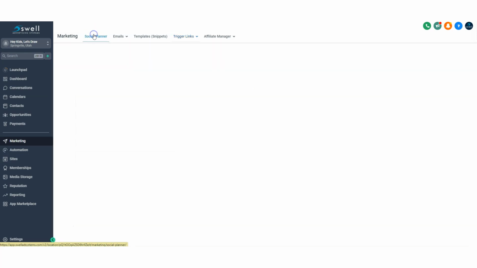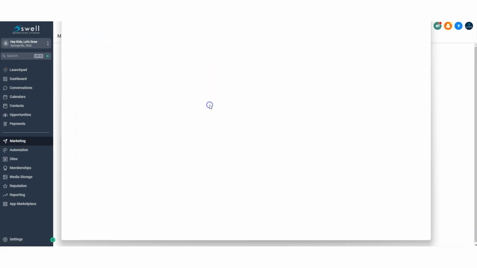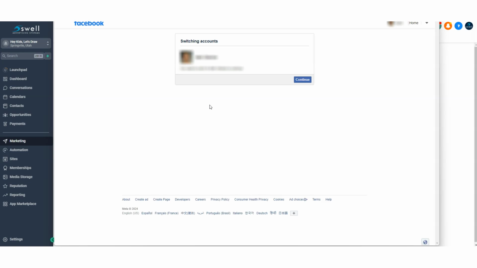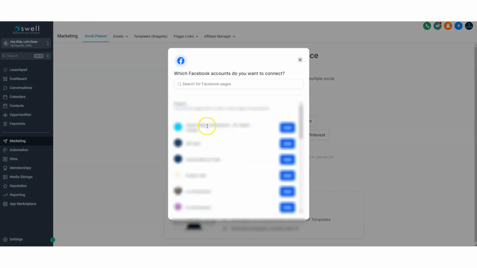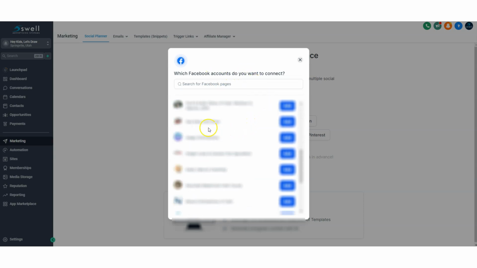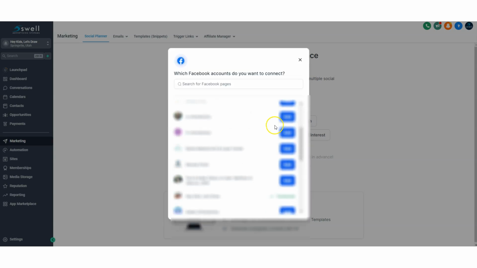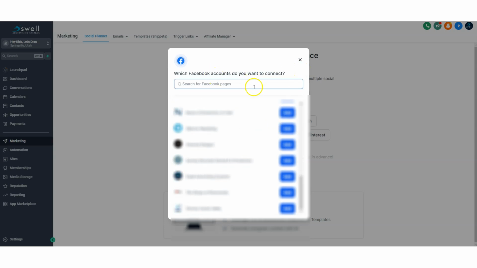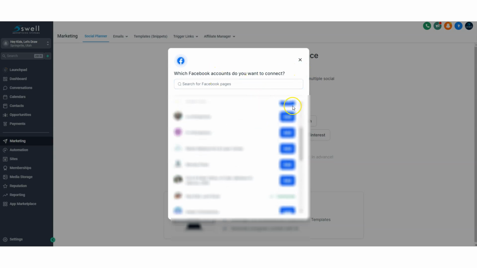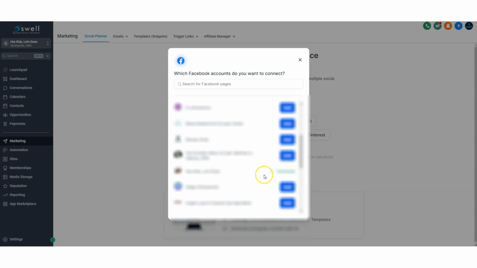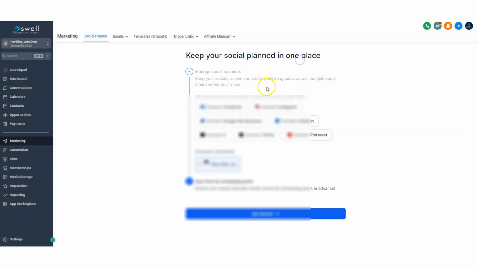So we want to focus on the Social Planner. We would come in here and connect our Facebook account. Continue. Make sure you're logged into your Facebook account. And then it'll ask which Facebook accounts you want to connect. You will scroll down to your business or the specific account, in this case, Hey Kids Let's Draw. That's the only one we need to connect today. As you can see, it's in green, it's connected. We'll X out of that.